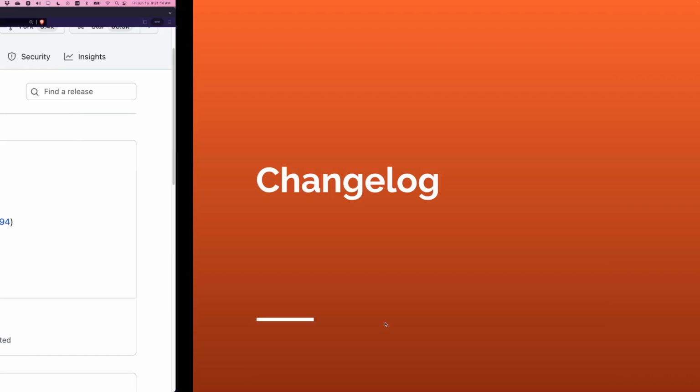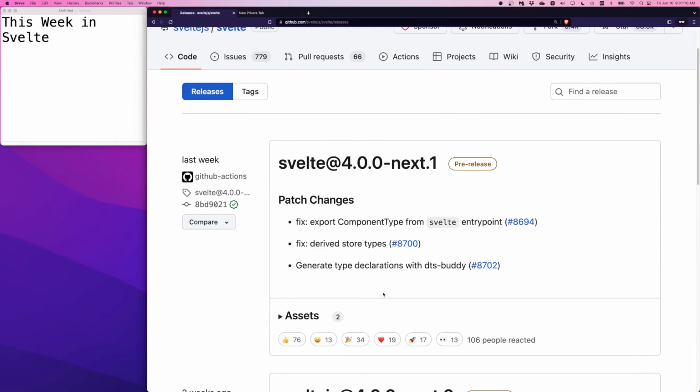Let's go, changelog time. There's just one small changelog update that I missed a week ago, and that's Svelte version 4 pre-release next.1. There are a few minor fixes. Export component type from the Svelte entry point. So that helps with typings. Derive store types, yes. And generate type declarations with DTS buddy, declaration.typescript buddy, or whatever else you imagine that stands for.